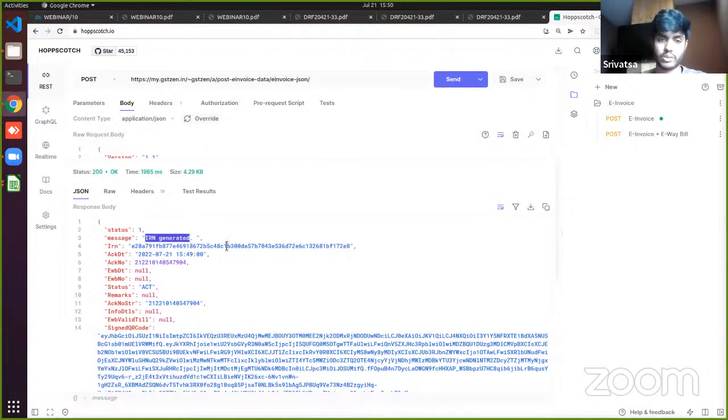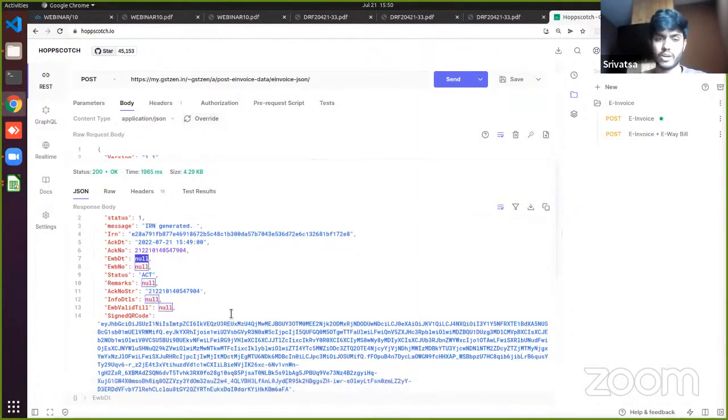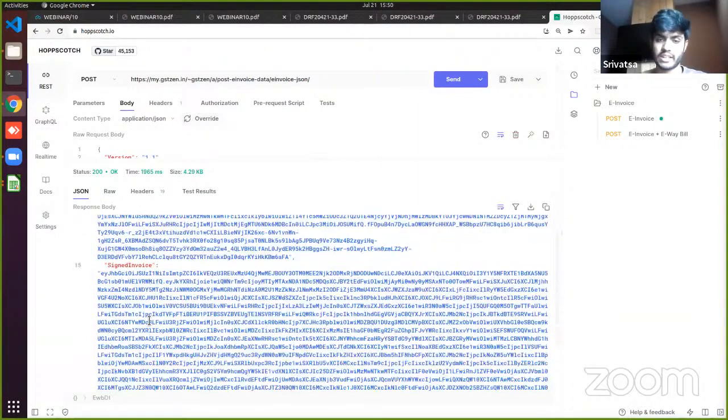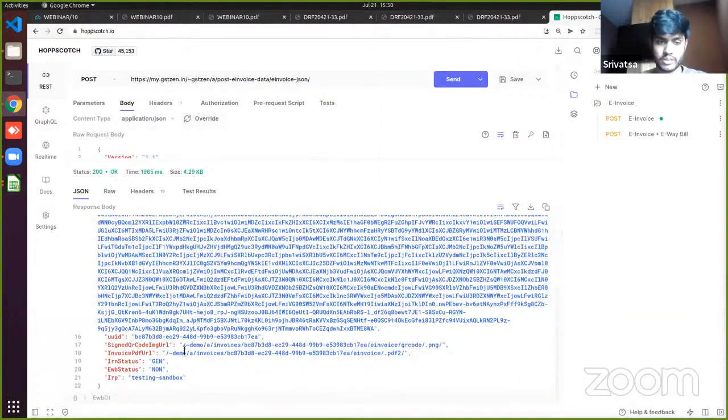In the response, we provide the IRN acknowledgement details. And for this API call, we have not passed the e-waybill details. That is why it says null for the e-waybill details. And we also provide the signed QR code and signed invoice. Towards the bottom, you can see that there are two fields called signed QR code image URL and invoice PDF URL. These are nothing but the URLs for the PDFs that reside in GSTzen.